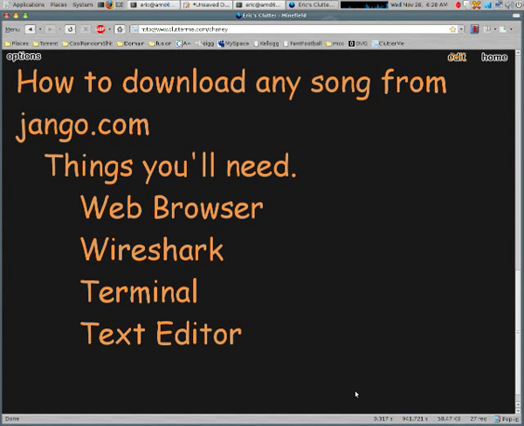Folks, I'm going to show you how to download any song you want from Django.com. Django.com is still beta. You can go to their site and request an invite. It took mine a couple days to show up, but they sent it to me. And it's kind of like a radio station.